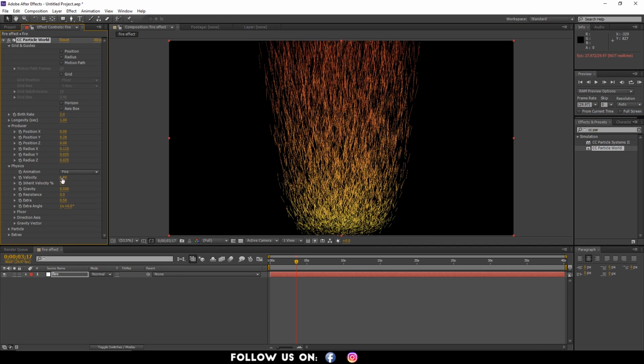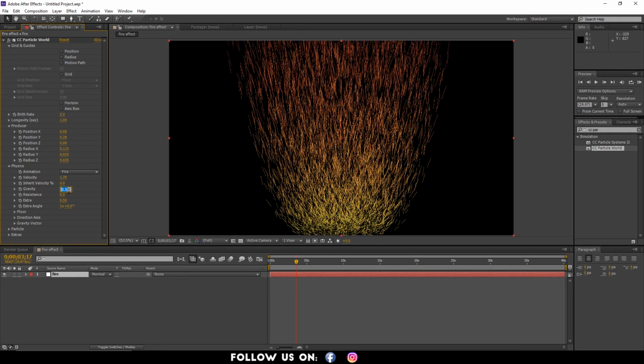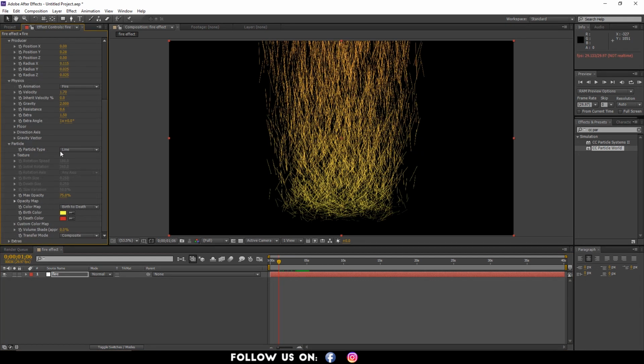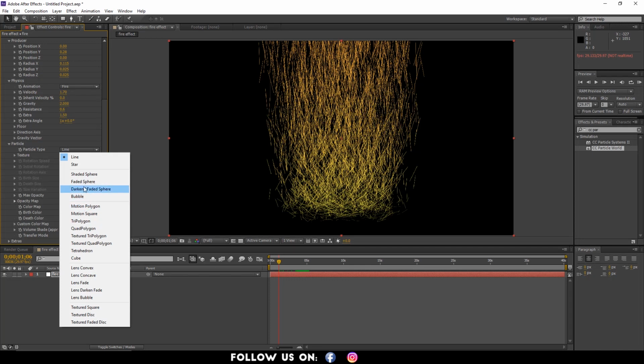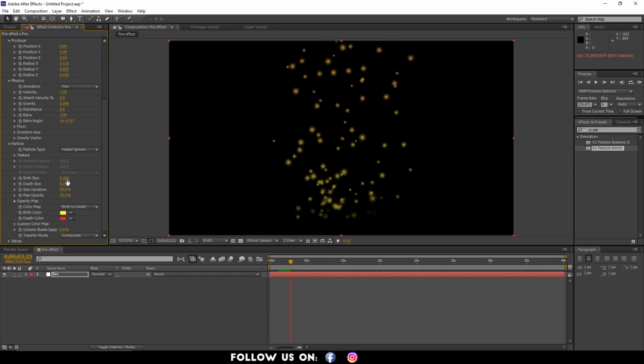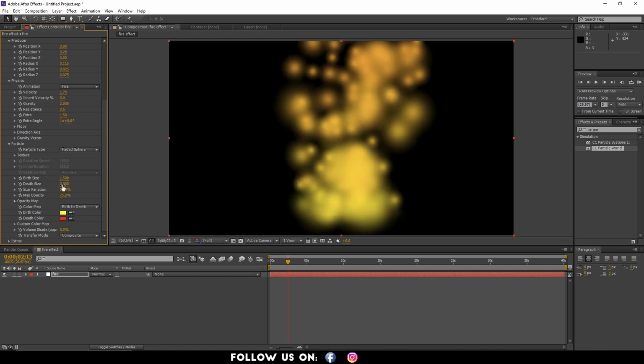Again, go into physics and set the velocity to 1.70, gravity to 2, resistance to 0.6, and extra to 1.50. Also, go into the particle and change particle type to faded sphere. Set the birth size to 1.5, death size to 0.9, size variation to 50%, and max opacity to 75%.